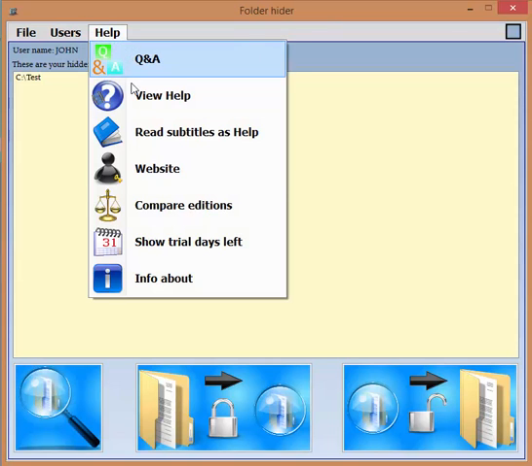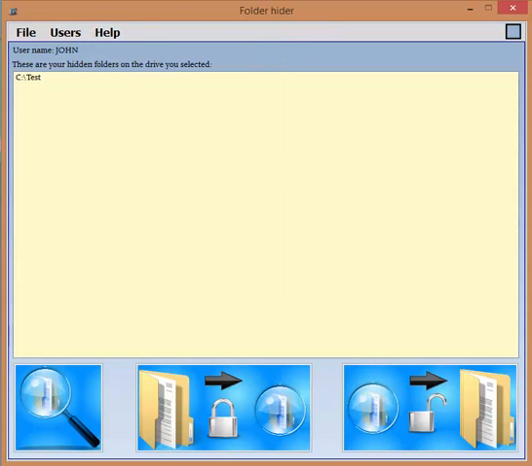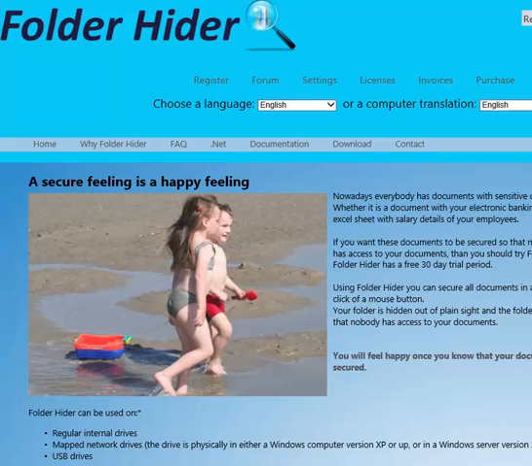When you click on Website in the Help menu, the folderhider.eu website will open. Here you can, for instance, change some user settings or purchase a license. When we discuss the registration, we will dive a bit deeper into the website.